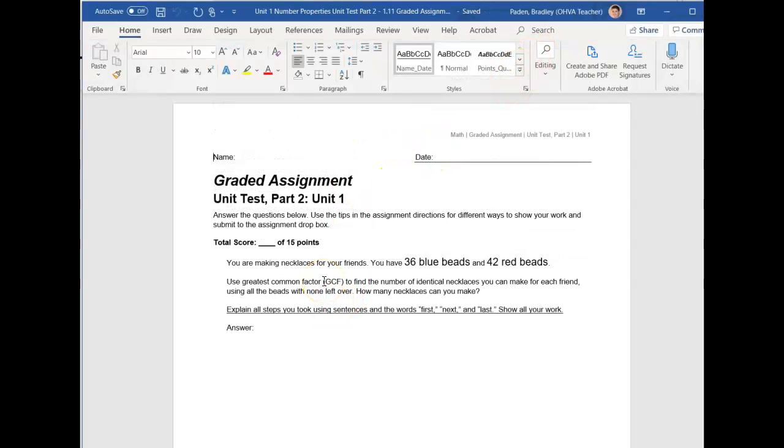Here is, it's just one question, but you have to show your work and you have to explain the steps you took using sentences and the words first, next, and last. So I'm going to put my name on here. And you don't really have to put the date on. You can if you want. Don't worry about the date. It's worth 15 points. It'll be 5 points for the correct answer, 5 points for a full explanation, and 5 points for showing your work.